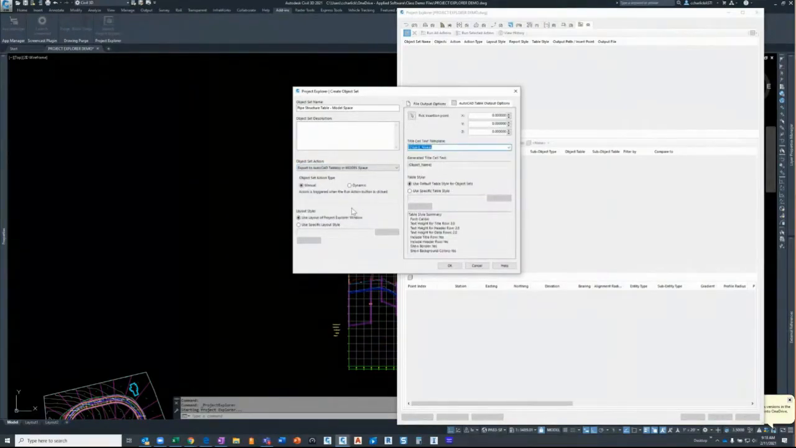And then I want to make sure that my table is going to be dynamic. Why would we put a table in our model space and not make it dynamic when we have the ability to? So I always want to use dynamic. There might be occasions where you don't want to make it dynamic and you would set it to manual.